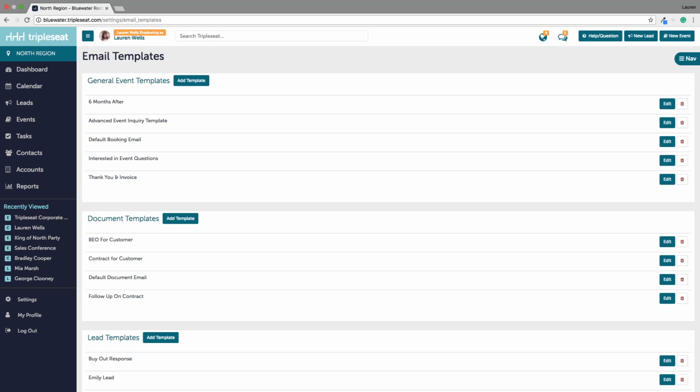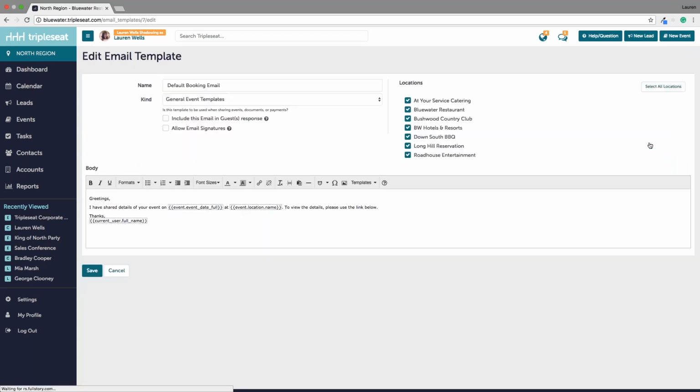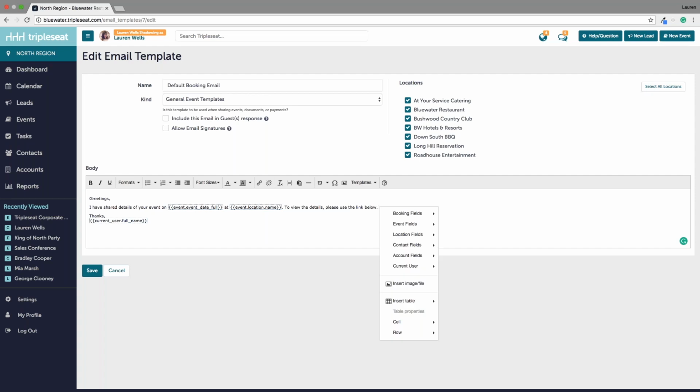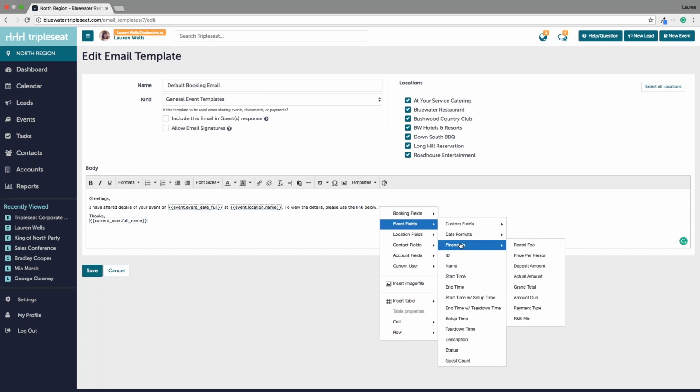Okay, so let's see. Ariana has asked, is there a way to auto-populate gratuity? So that's a great question. There's so many fields available, and some of them are financial fields. So let's go back into this. I'm just going to open up this one here. So if I were to put in something like the food and beverage minimum or the rental rate, those are all options too. So I would just right click, and then it's event fields, financials.